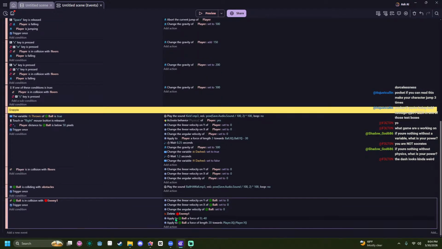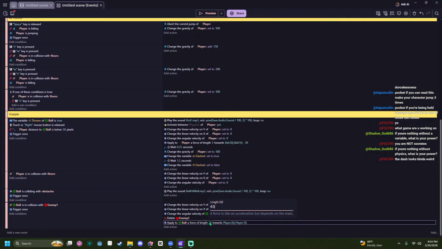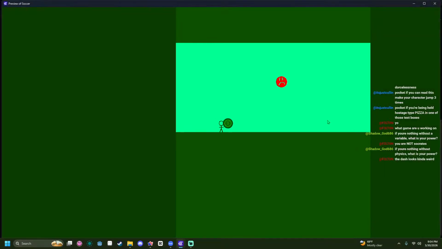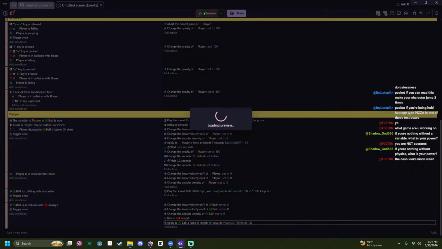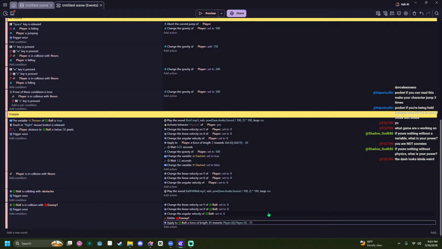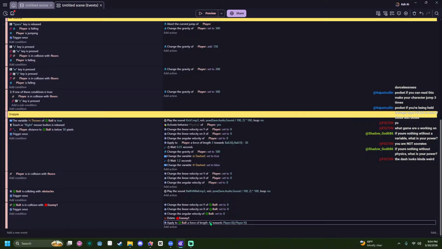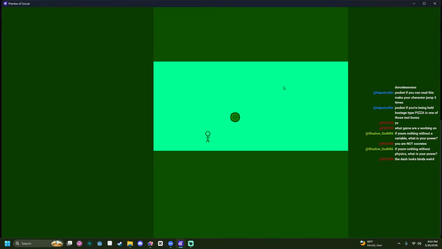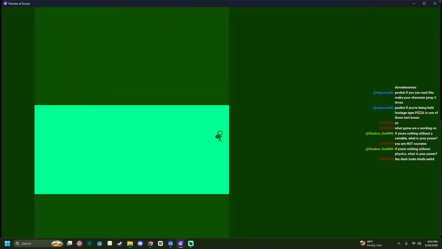I kind of want it to only go towards the player now that I'm thinking about it. What if we just did this and add like the 40? Player Y, negative 25. No, don't do that. Just leave it. We can do a bigger force though. We can do like 50. Yeah, do 60. There we go. Ooh, there we go.